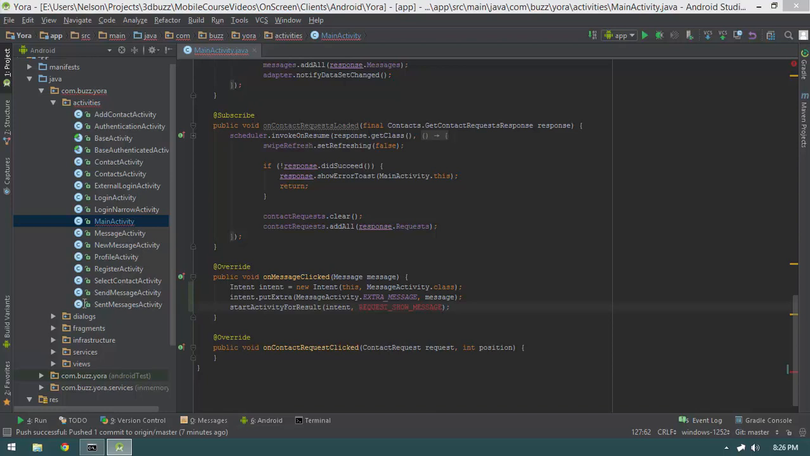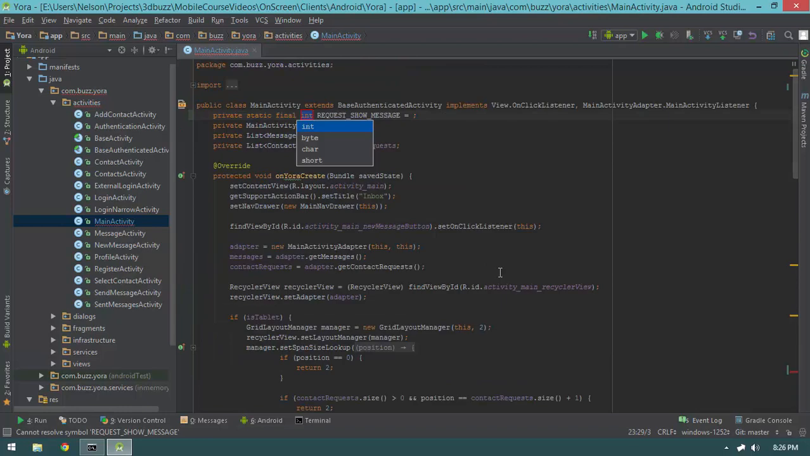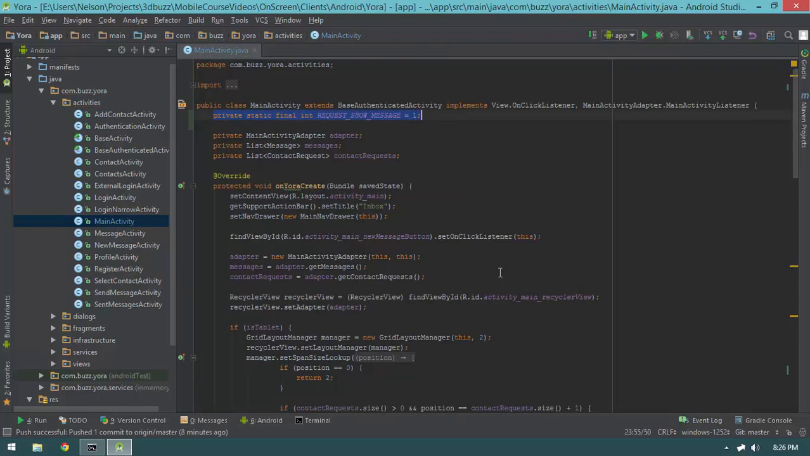Now for the REQUEST_SHOW_MESSAGE, I'm going to go ahead and create that constant real fast. So a couple ways you could do it. You could always use Alt-Enter and just select Create constant field, which will be highlighted by default because it detects the naming. So we can hit enter and we can go ahead and give this a value of 1. So this code up here just appeared at the top of the file.